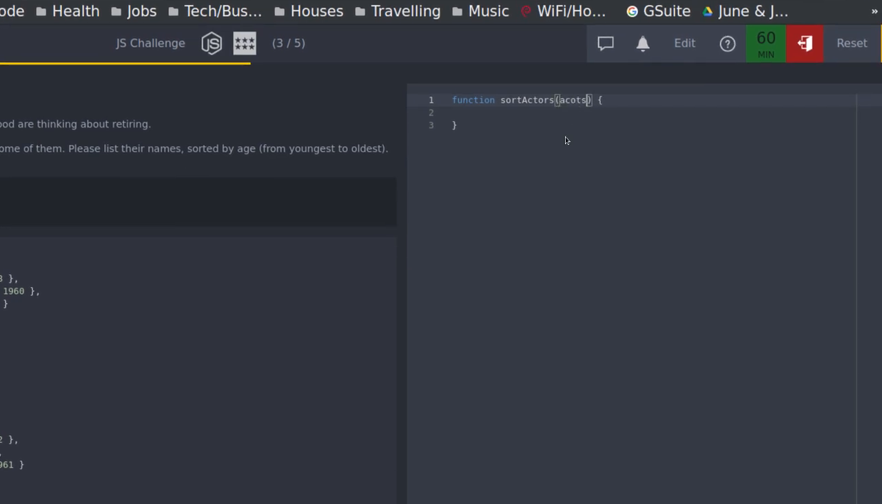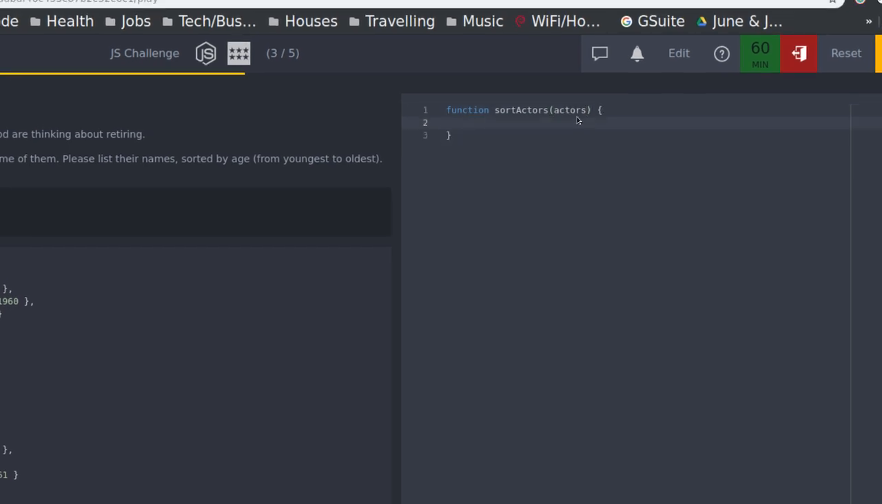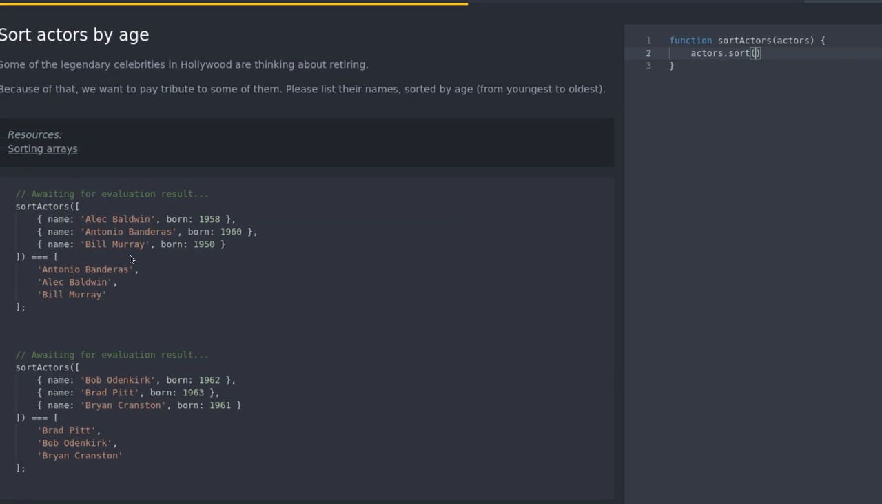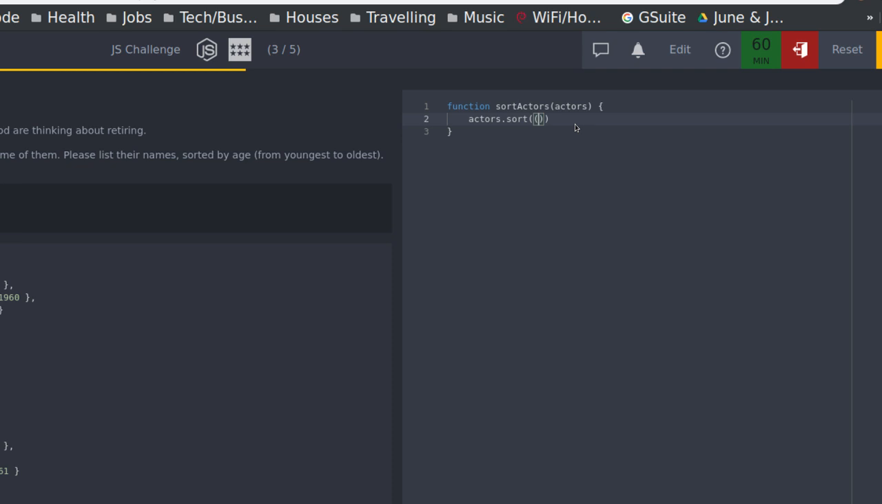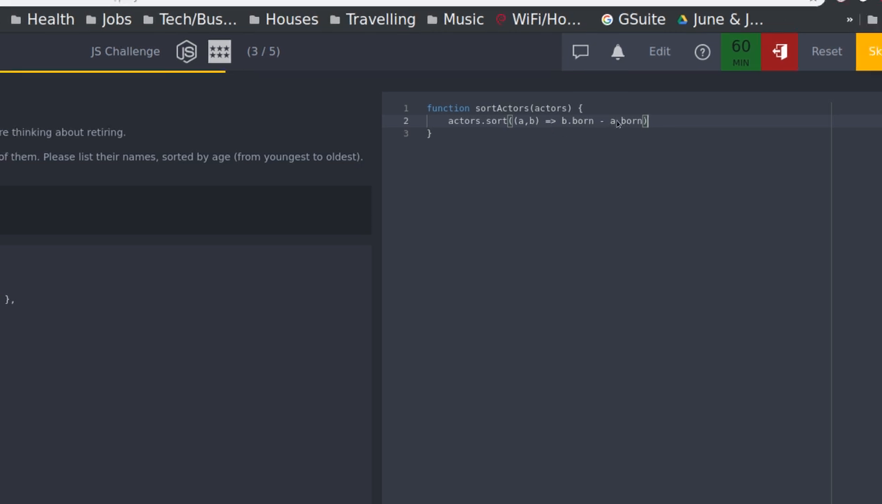Right, so I'm going to put actors, and firstly I'm going to sort the actors. And how can I sort them in this case? By the born property, yeah. So I can do a custom sort function, arrow function, and I want to sort descending, so that just means the B goes first, b.born minus a.born. And that should sort them correctly.